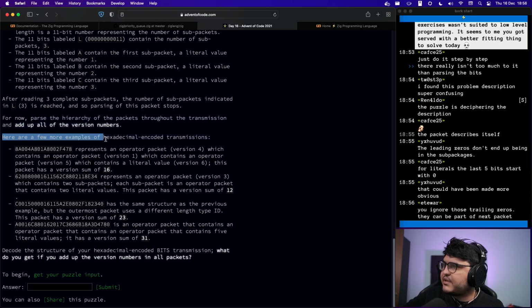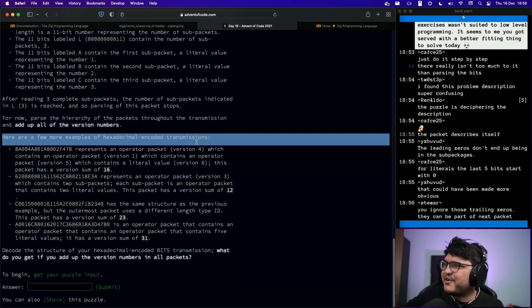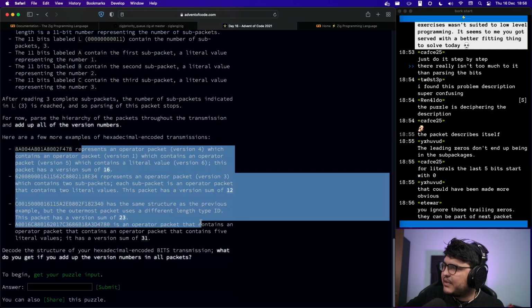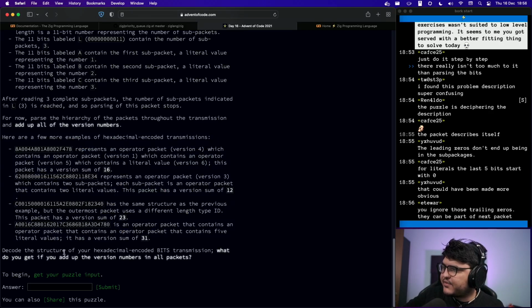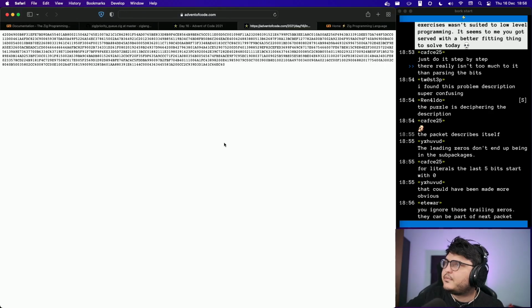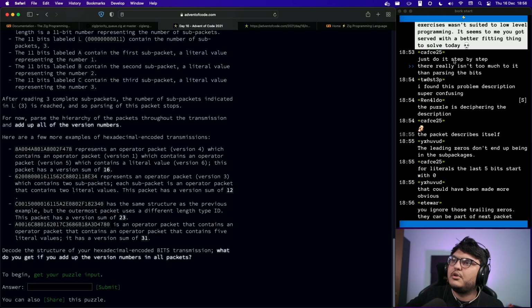Here are a few more examples of hexadecimal encoded transmissions. Decode the structure of your hexadecimal encoded bits transmission. What do you get if you add up the version numbers in all packets? Okay, let's get to parsing.